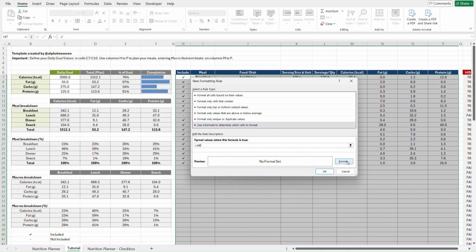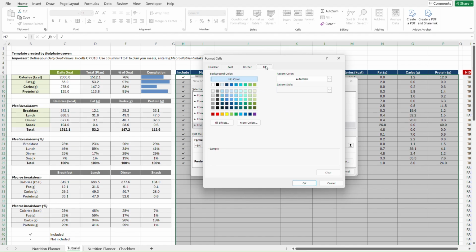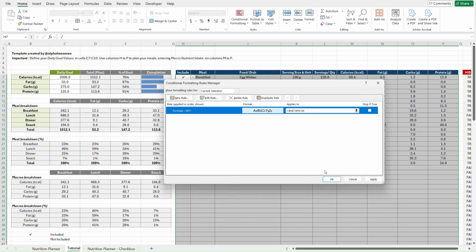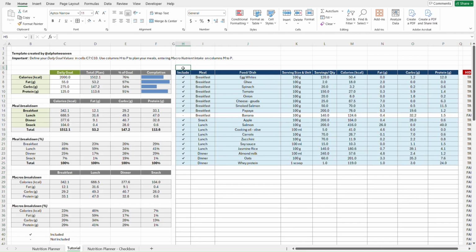And then the only thing that's missing is the format, specifically the fill. Now, I think we'll have to check, but let's say this is the fill that I'm using. So I hit OK, and then apply, and then OK. And there you have it. And let's just check that, yeah, it's the same color.